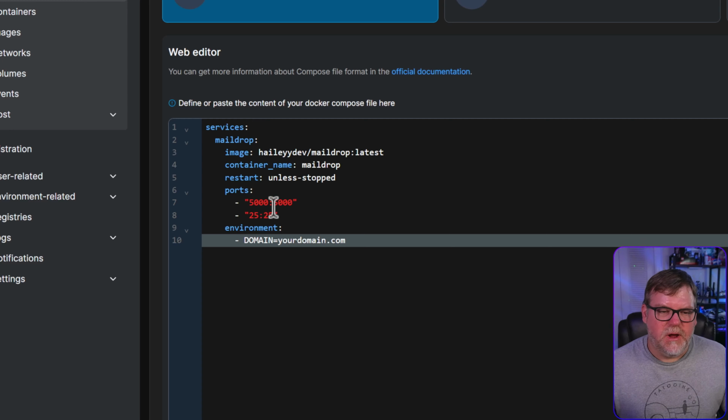The ports are defaulted to be open to 5000 and 25. 5000 is for the web UI, 25 is for the email portion, the SMTP. But we are going to close both of these because I still want to run everything through Nginx Proxy Manager.